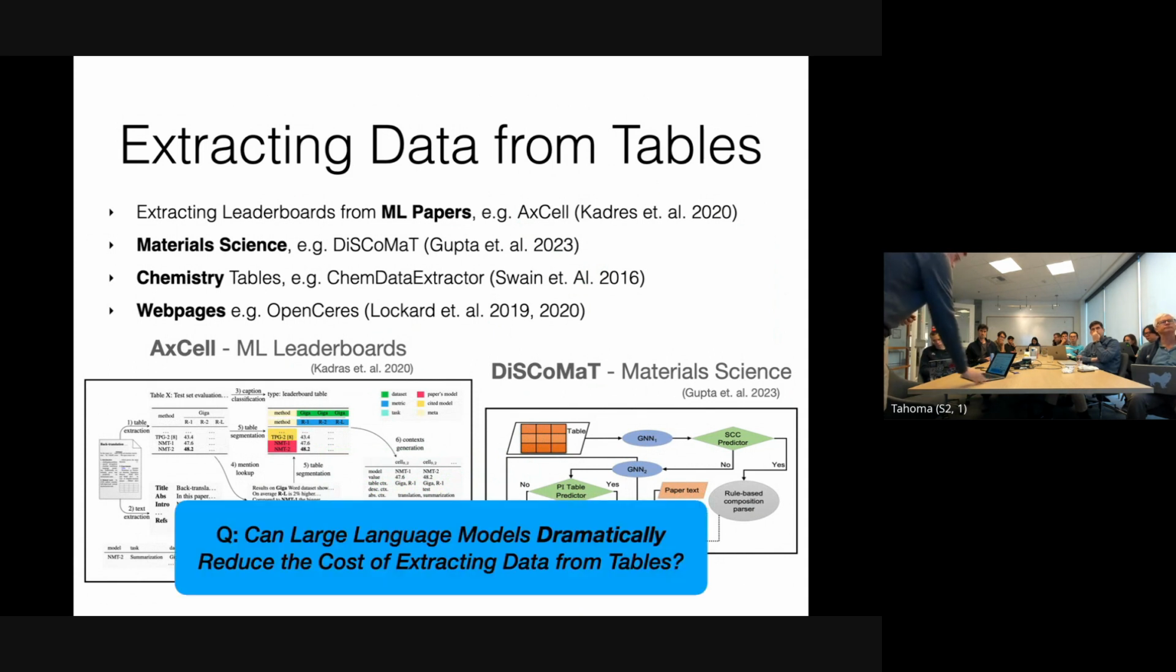So I think this raises an interesting question: can we somehow have one model we can apply to all these different domains and data formats that can reduce the costs of extracting data from all these different types of tables?